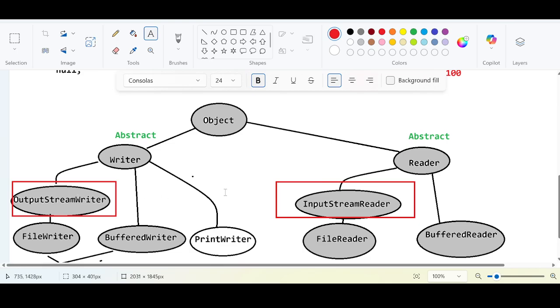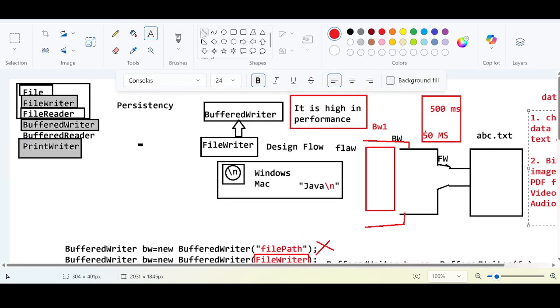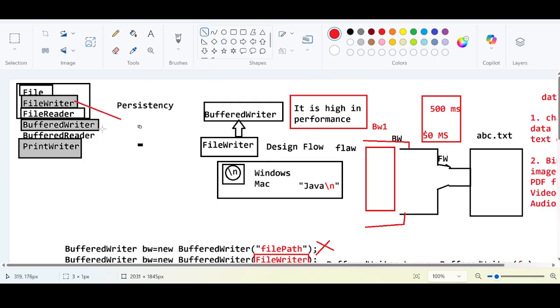Okay, this is the next level topic. Now I will tell you the advantages of these three. Performance wise, why BufferedWriter is always better than all these three. What is the difference? When someone asks you the difference between these three, what can you tell them?